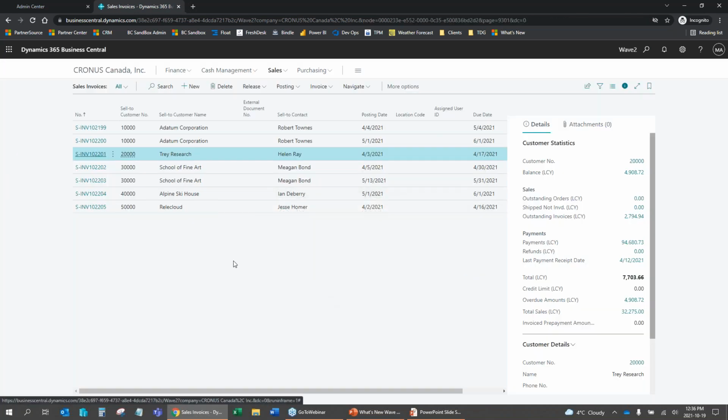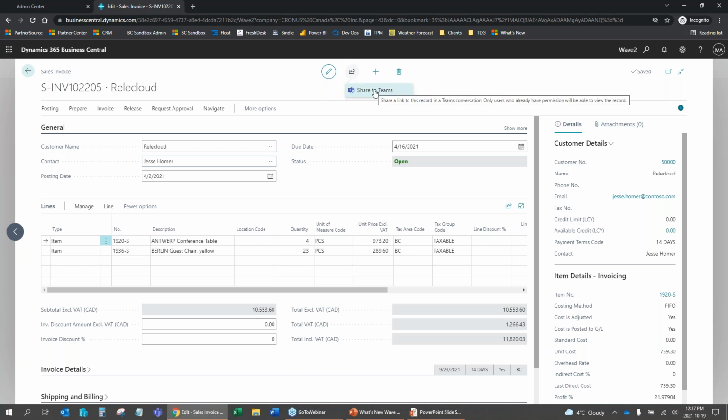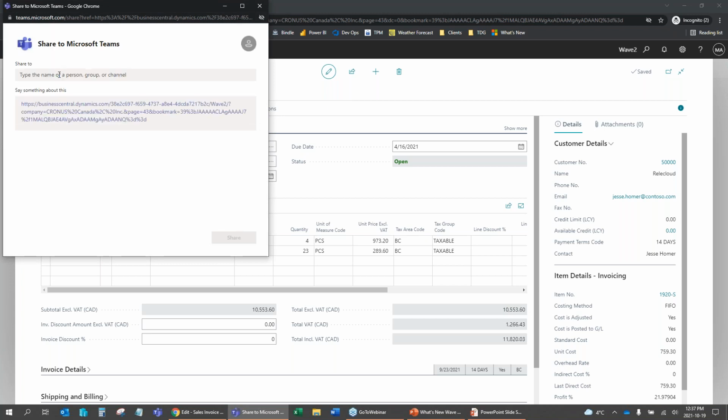The next thing I'm going to show you is I'm going to do it with 2 parts. So the first is I'm going to jump into this customer card and highlight the share feature. So this is the share to Teams functionality that's now available. I'm going to click this. And what it allows me to do is it pops this up.